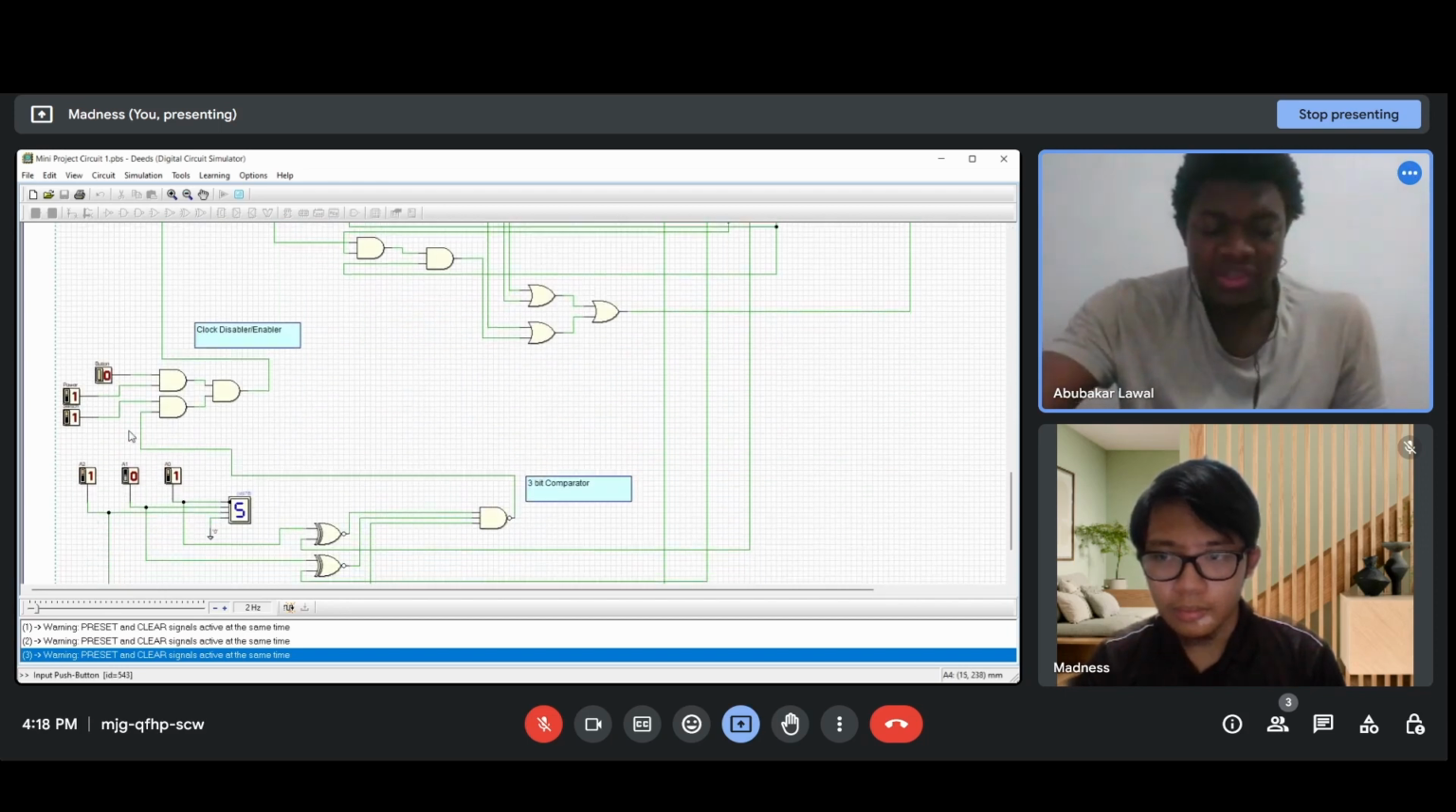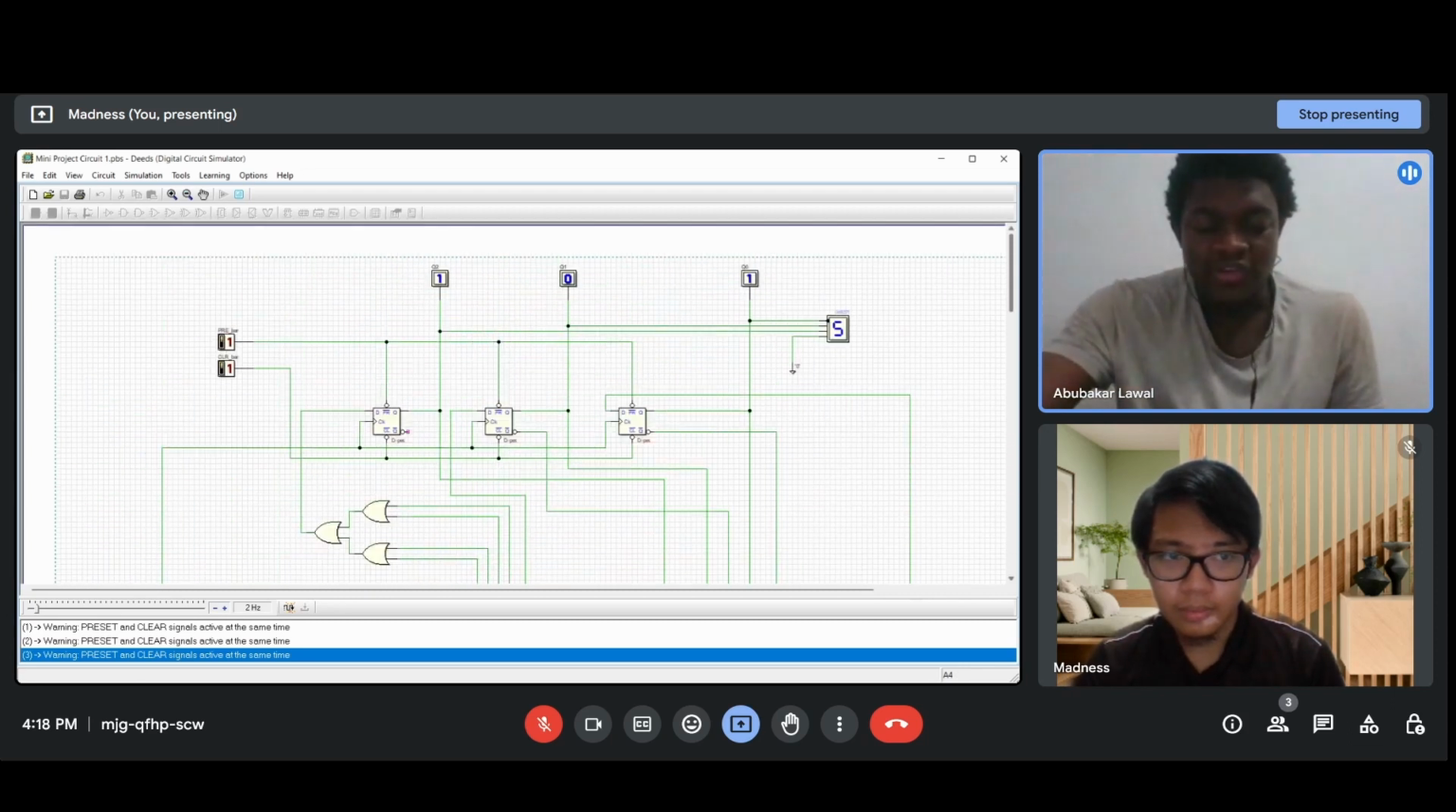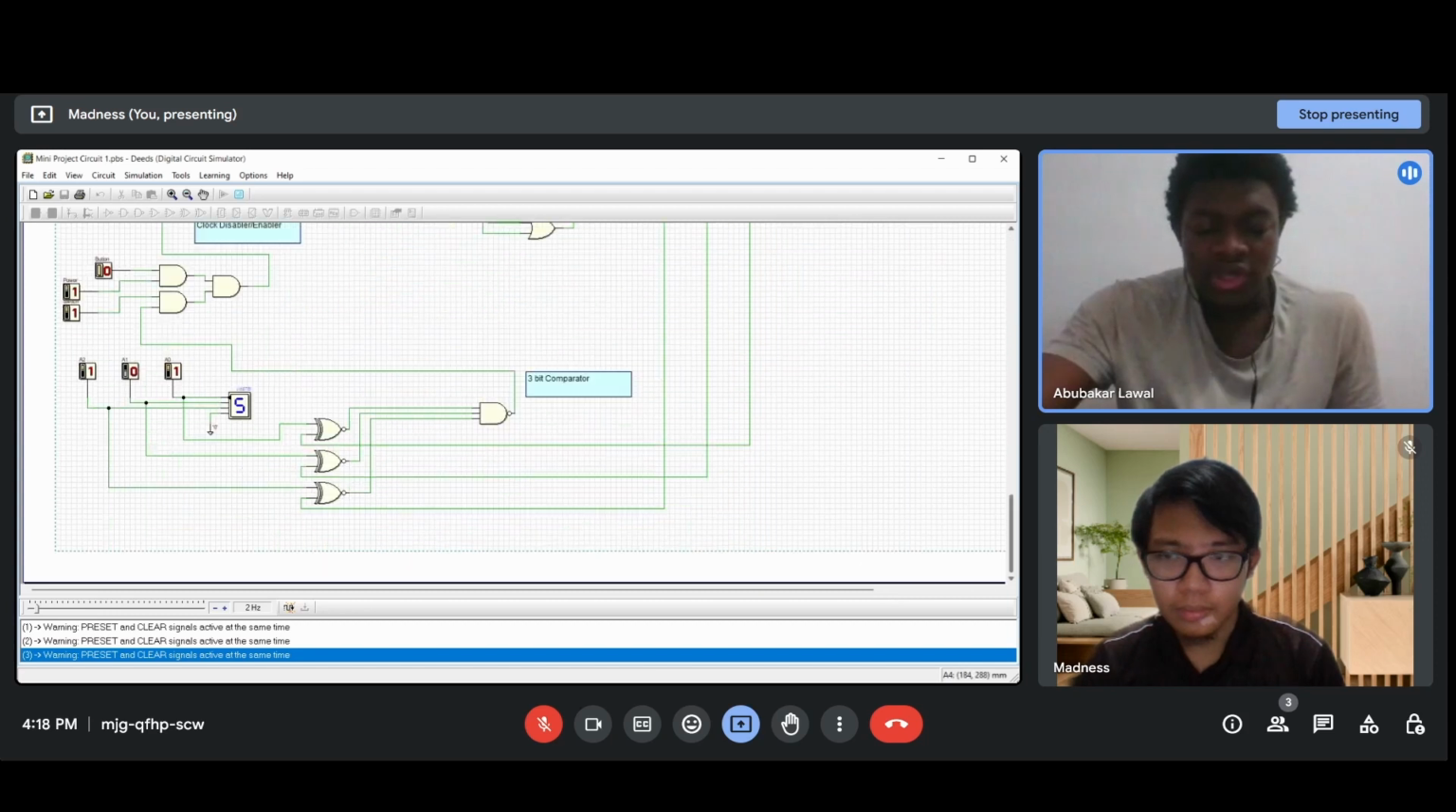After that, activate the clock. The counter will begin counting up until it reaches the intended floor. When it reaches the intended floor, it will not change the output unless another input is inserted.